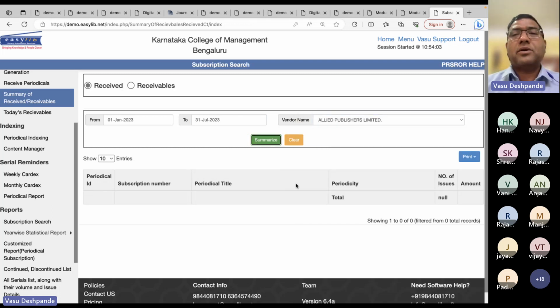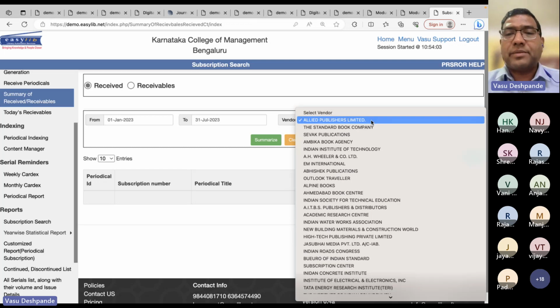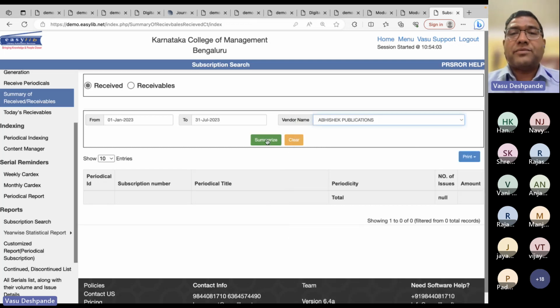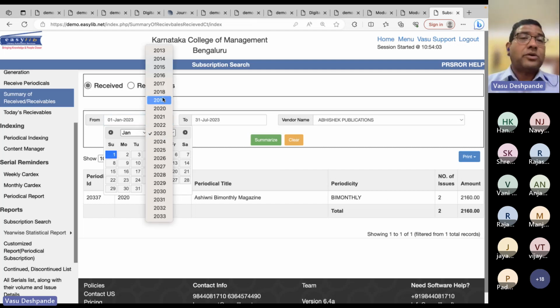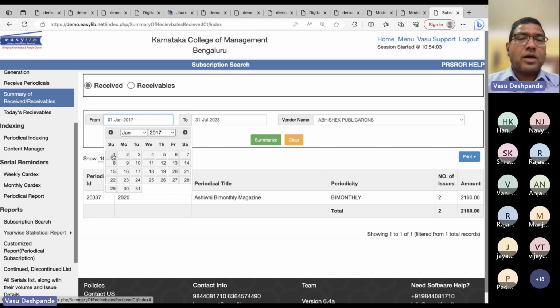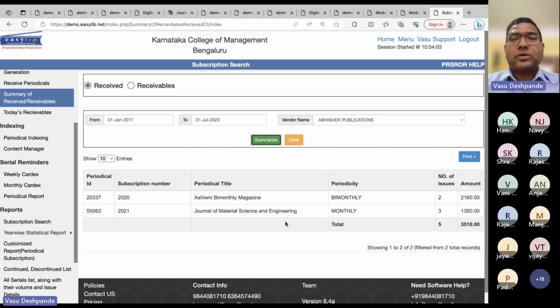Click on summarize. Okay, so now let me go to Abhishek or somebody. One of the journals, if I want to take Abhishek, and he has supplied in this period only one. So if you need to pay him, you need to pay him 2,160 rupees. Okay, so if I want a longer date, I can put it. It's going to give much more details here, right?